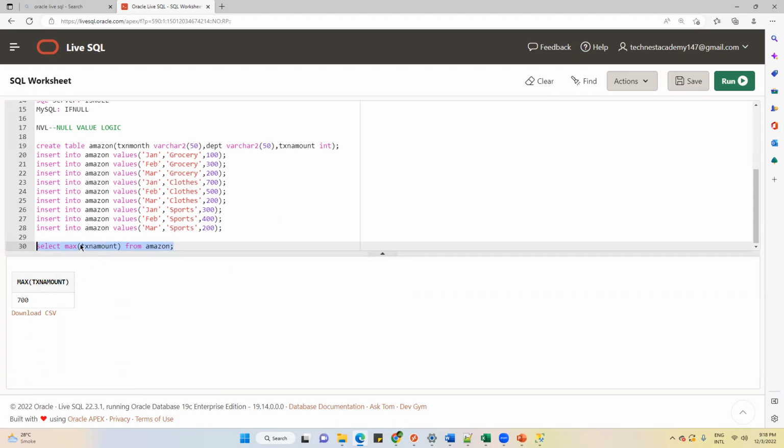This is generally used for analysis purposes to understand how your business is performing. Similarly, if you want the minimum, you write minimum transaction amount. This will give you the minimum transaction amount, which is 100. If you want to find the total average, you have to use AVG. This will give you the total average, which is 322.2. And if you want the total transaction amount, then you have to write sum. This will give you the total transaction amount.